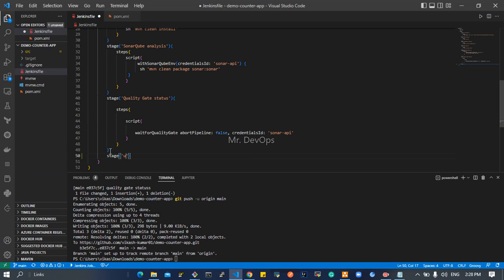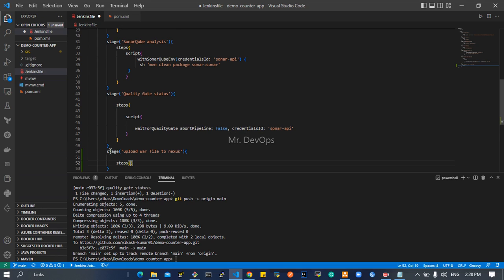upload jar file to Nexus. Guys, try to do hands-on, okay? That will give you confidence to speak in front of the interviewer or perform any task. If you are not doing anything, just watching, that is not going to help you much. You will just have an idea, but when you go to the real-time project, you will be silent at that time. So just try to follow me and do all these steps.